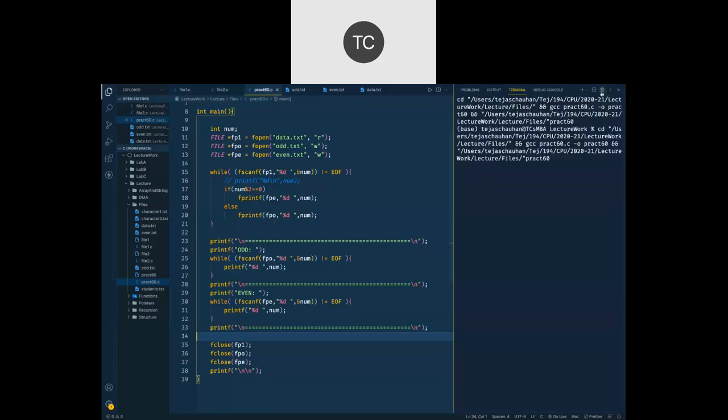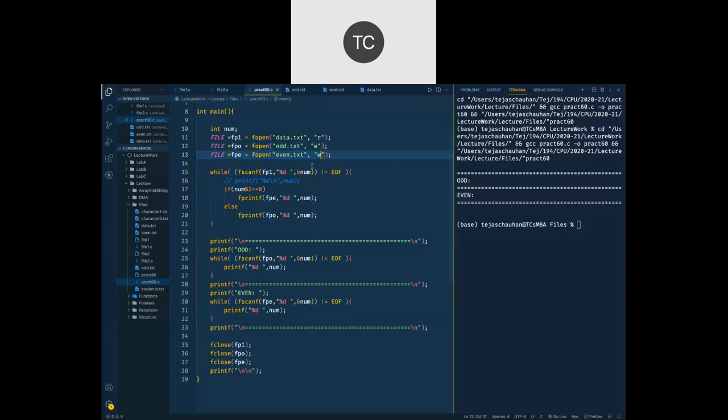Let me run this code now. And this is the output. So what do you think? What happened here? Yeah, first of all, what we have done here is we have opened these two files, odd.txt and even.txt. ये दोनों को हमने W मोड में ओपन किया और हम उसको रीड करने जा रहे हैं.